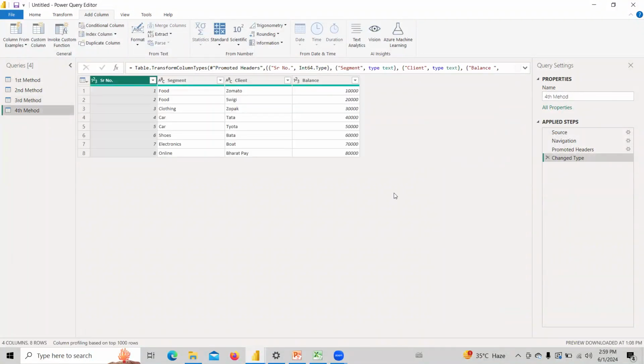In this method, what we are trying to achieve is, if you read the data, we have a segment column, client column, and balance column. In the segment column, Zomato and Swiggy belong to the food segment. Zepto belongs to clothing. Tata and Toyota belong to the car segment. What we want is, in the food segment, how much percentage is Zomato and how much is Swiggy. These two will show 100% in the column. So this is a subcategorization we wanted to do. We want to get a percentage of the subcategory, right?